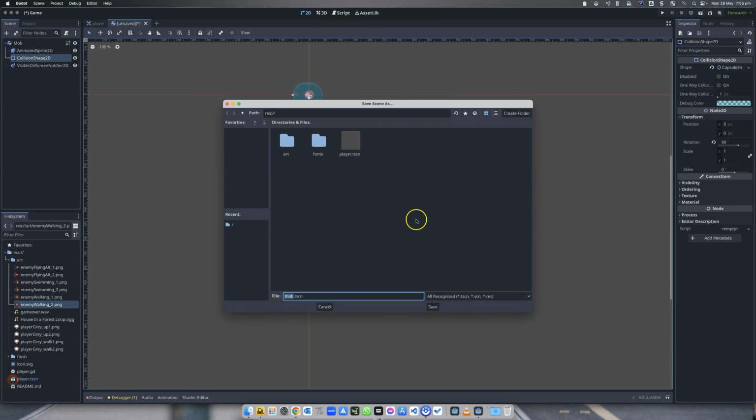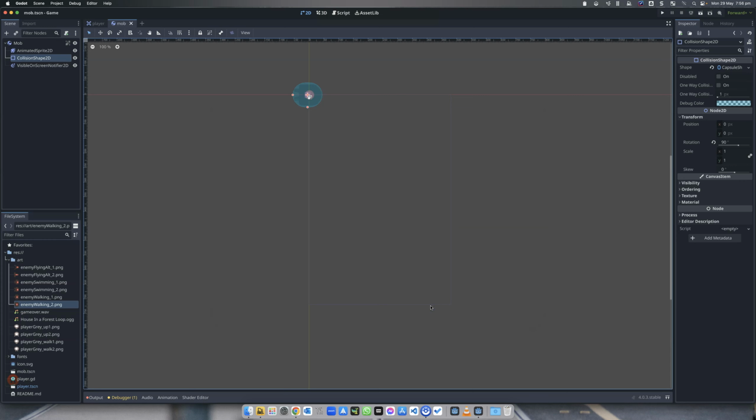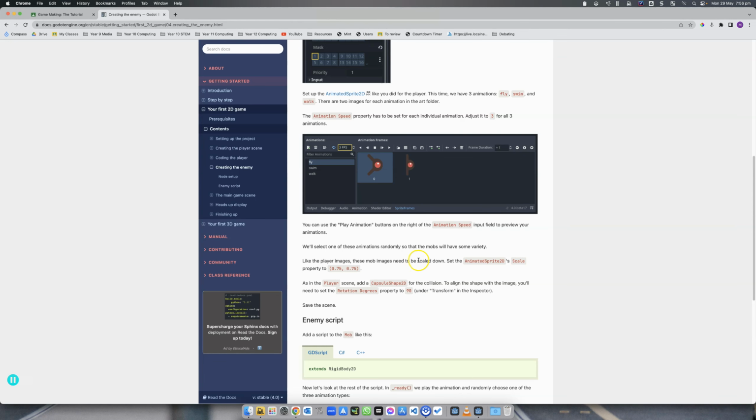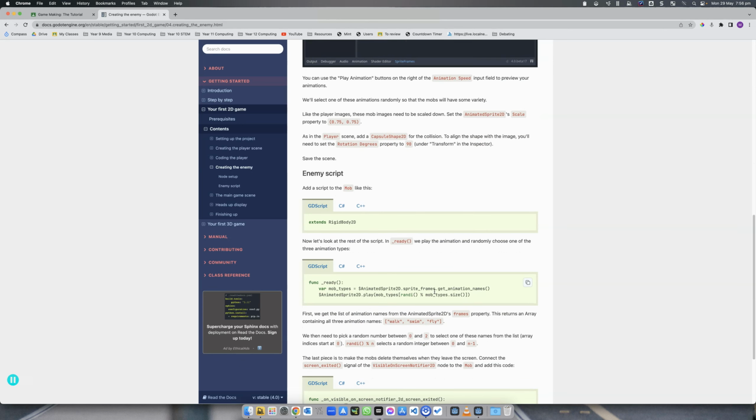And I'm just going to save that now, which is saving my mob. That's alright, it hasn't asked me to do that yet. I just like to save often. So there we go. I set a capsule shape 2D. I rotated it by 90 degrees.